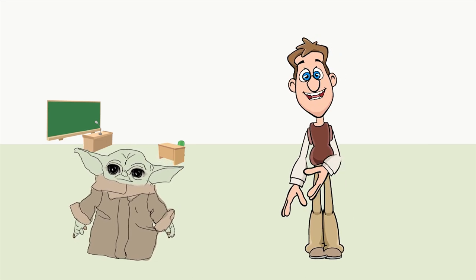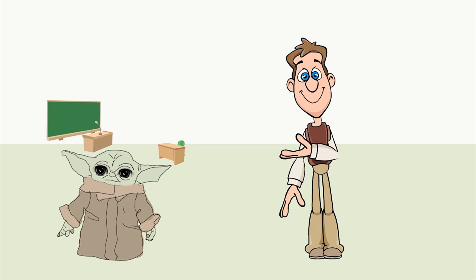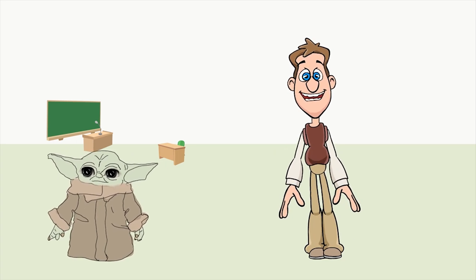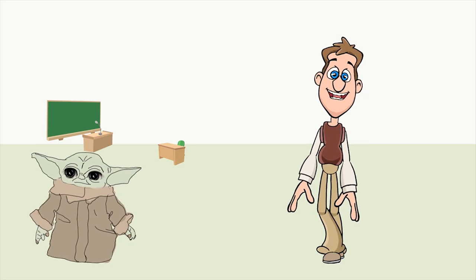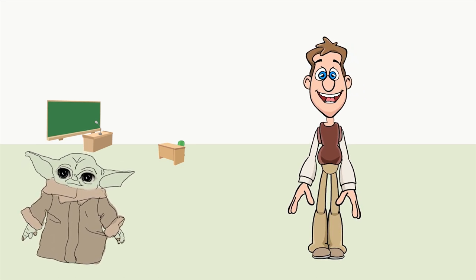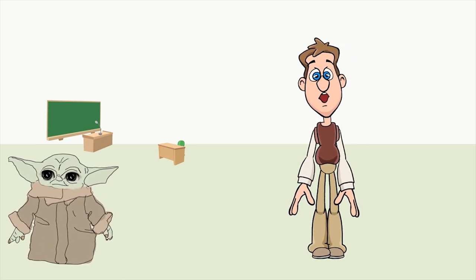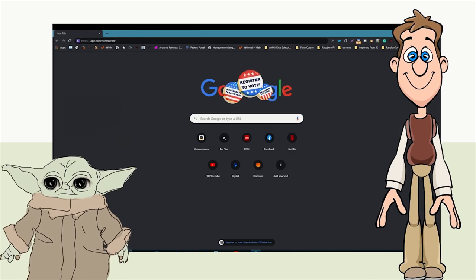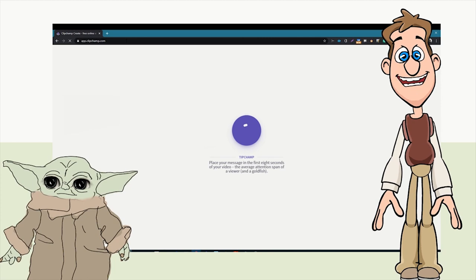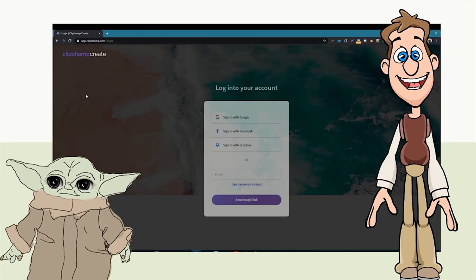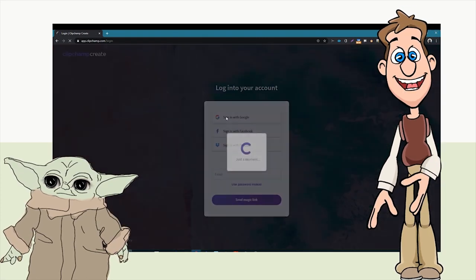Now, the first special effect that we're going to look at is time-lapse, speeding up the video. So let's go and take a look at that and see how Mr. McLaughlin drew that picture of our friend here really, really fast. So the first thing Mr. McLaughlin did is went to clipchamp.com, and then he signed in with his Google account.